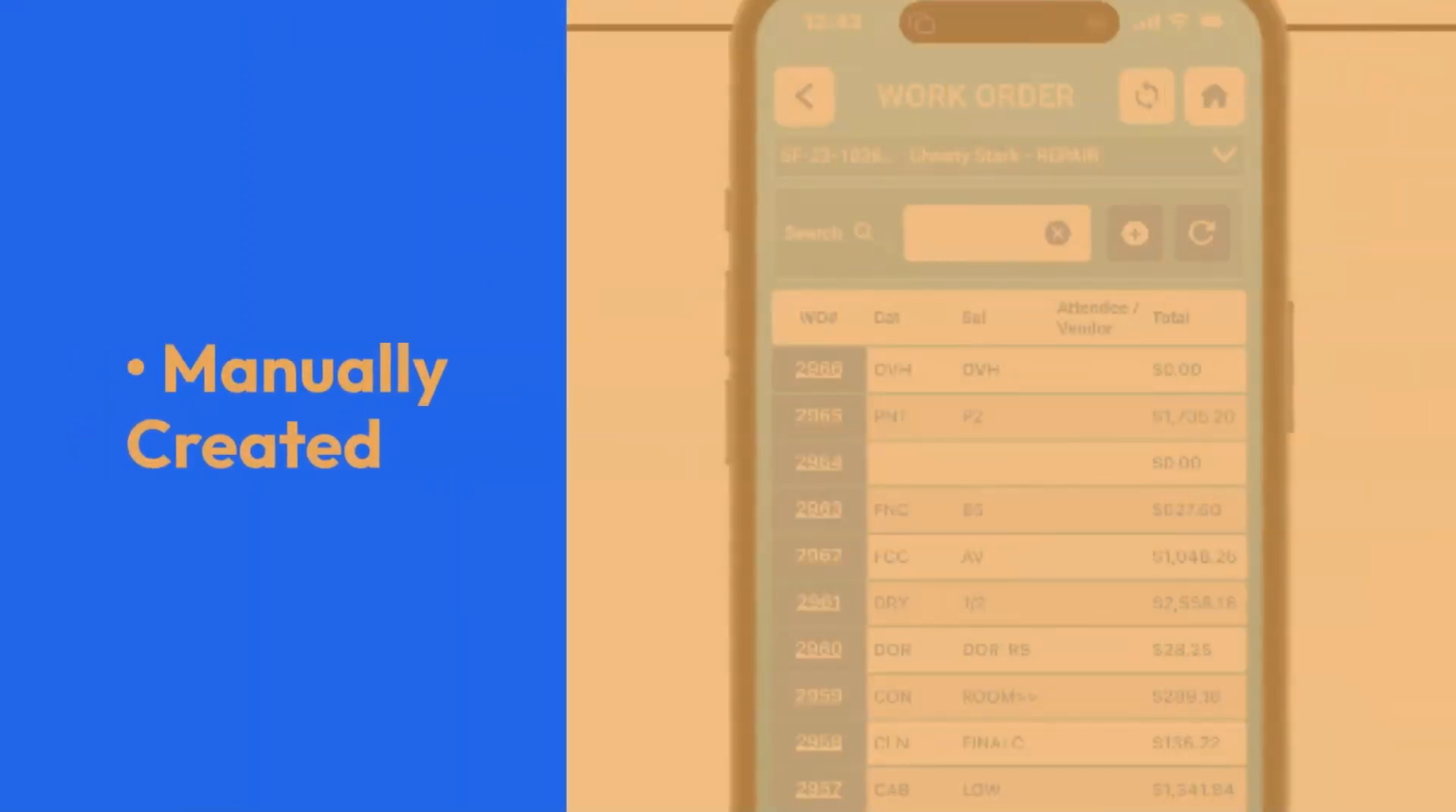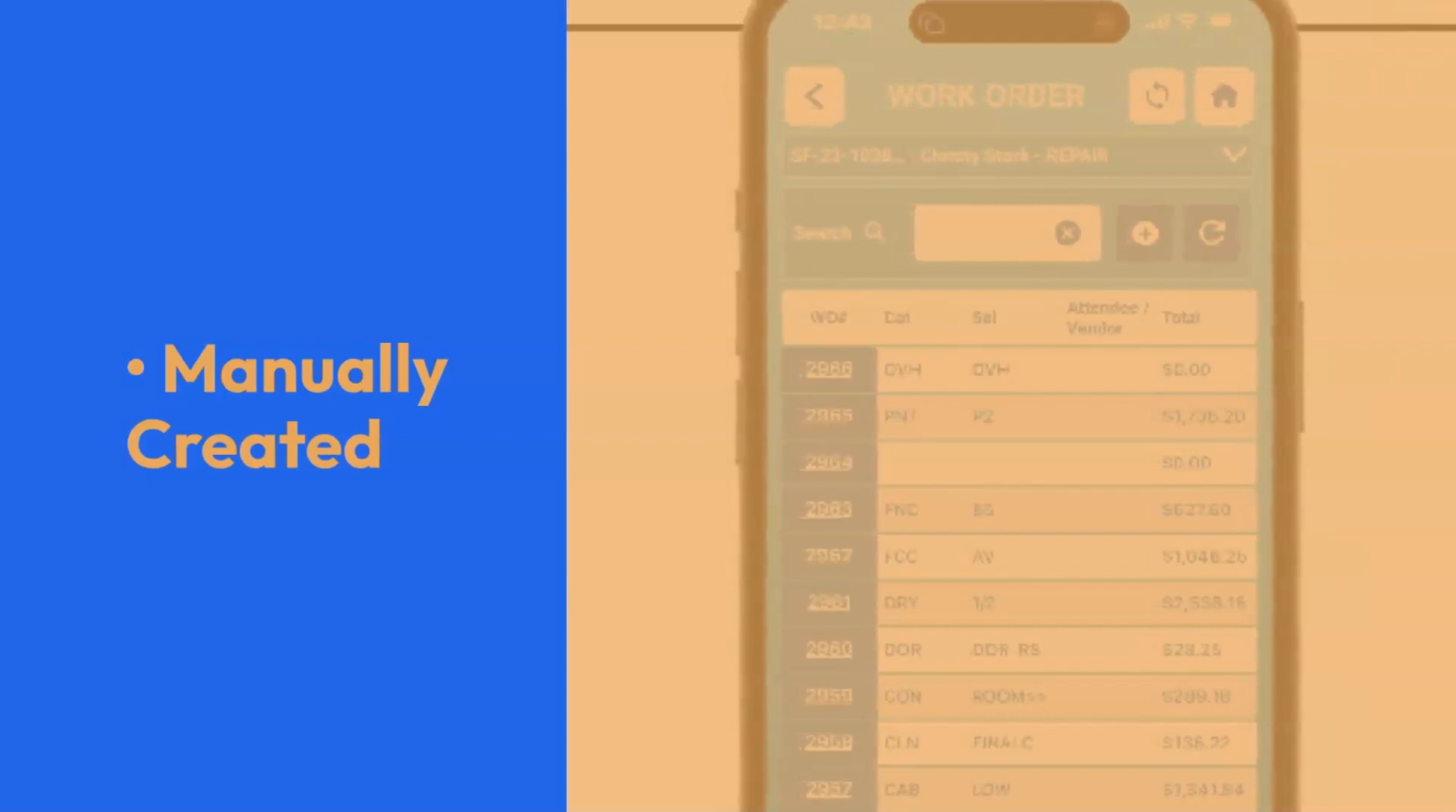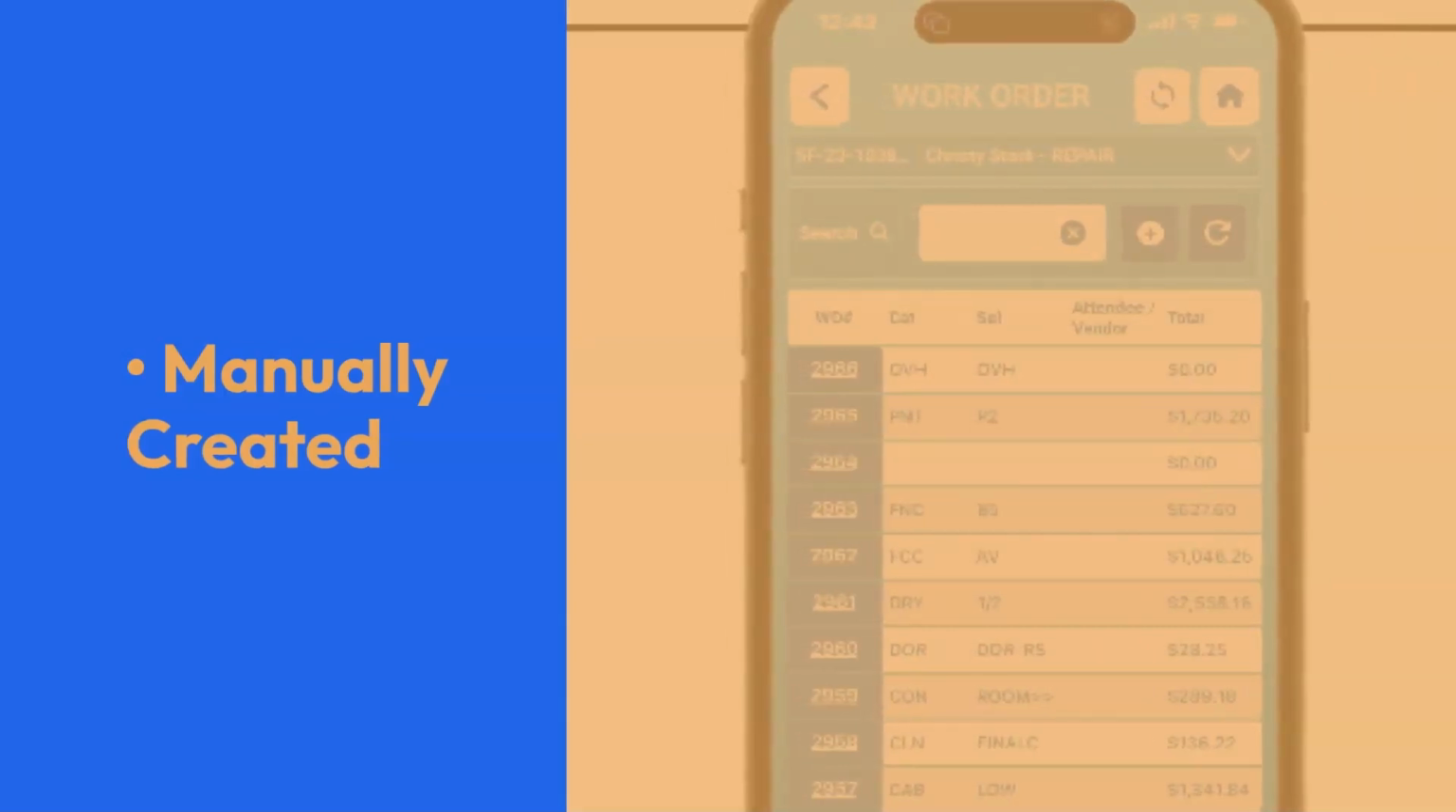Manually created. This option can be used in which users can manually enter in the description information on the work order.